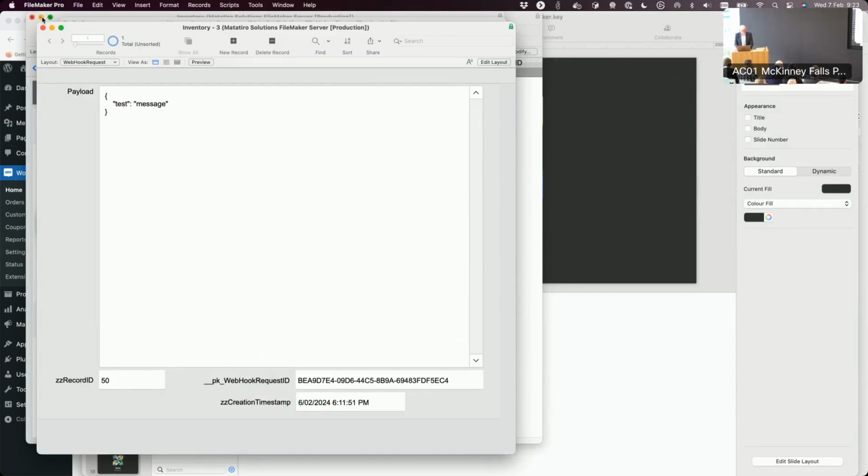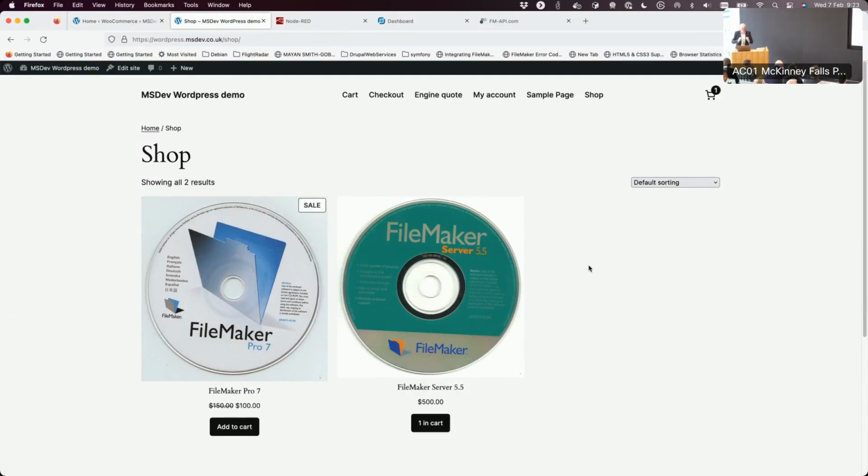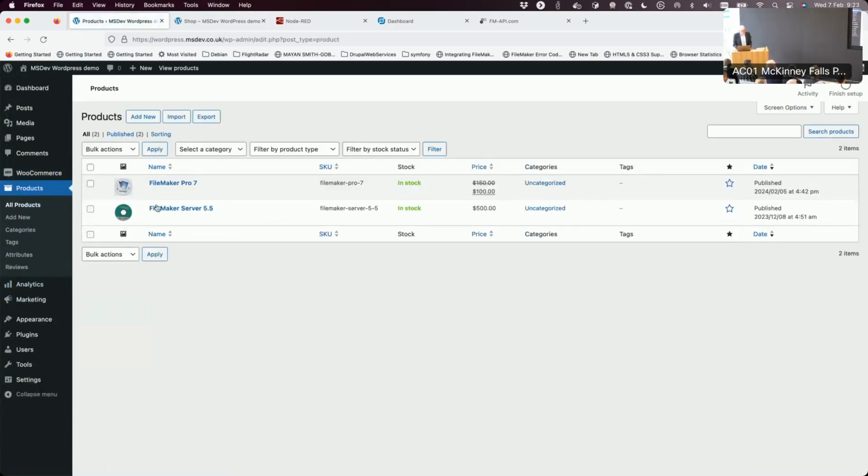On the WooCommerce side, things are reasonably straightforward. I've got my shop. Thought I'd better have something a bit more modern to sell other than just one. 7 seemed like a good step forward. So I've only got 2 products in my store. Over here in WooCommerce, we can see that if I look at my products list, I've got those 2 products.